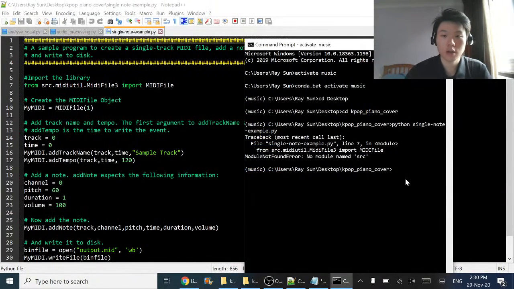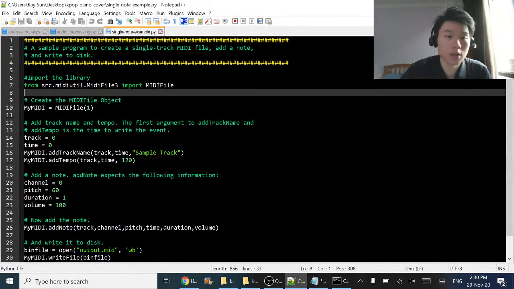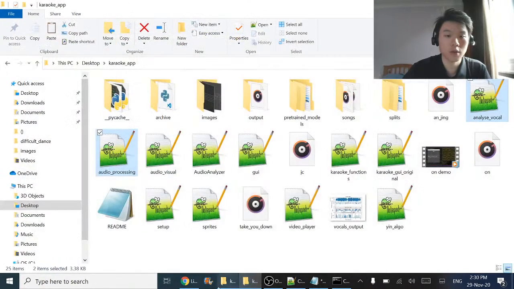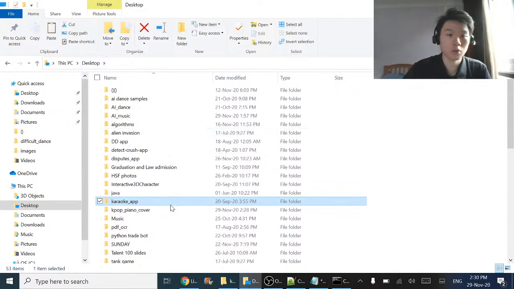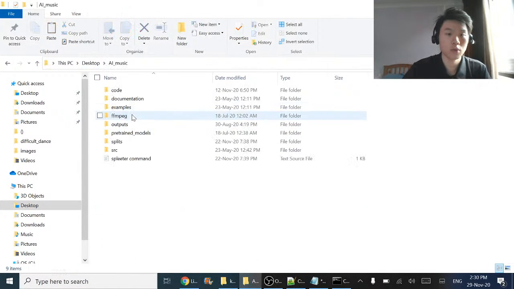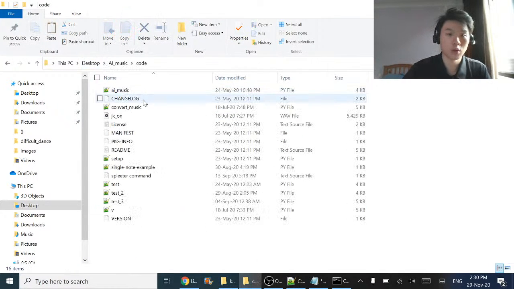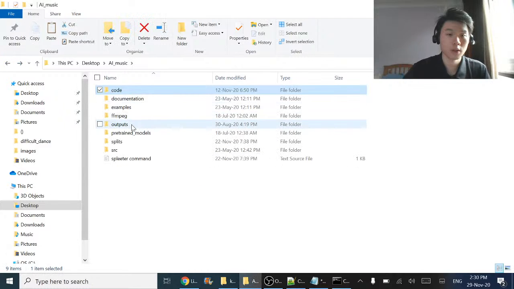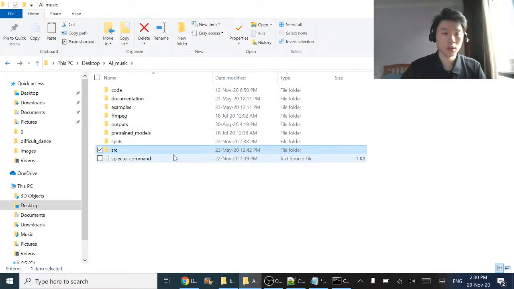Oh wait, can you guys hear my audio? Yep, you can. No module named src. Oh, I've got to import the rest of the folder. Alright, so music code. Yeah, that's what I want.